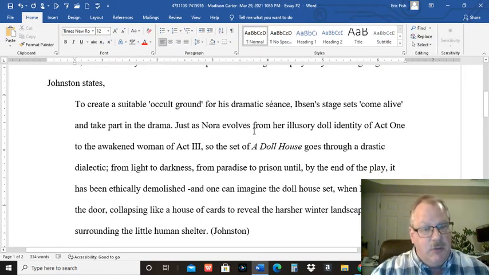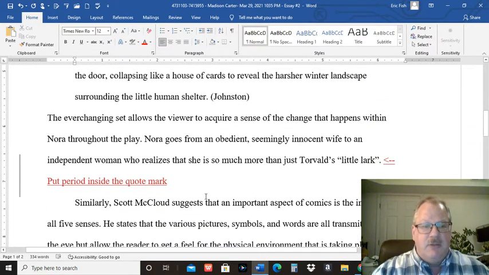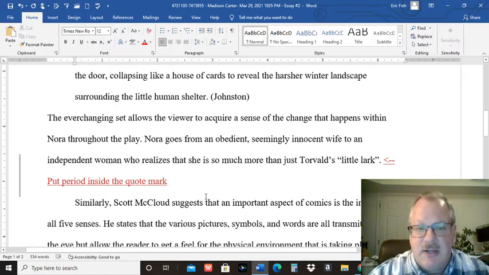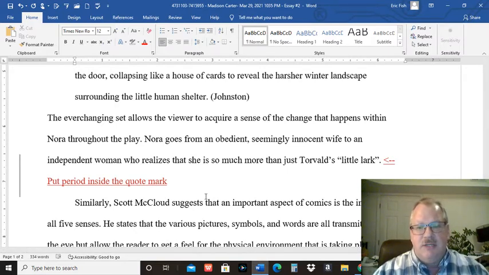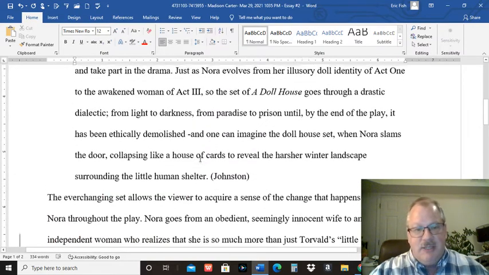But she gives a quote from Johnston. I'm not going to read that whole quote to you. But then she comments on the quote, tells us how it's supporting what she's saying. The ever-changing set allows the viewer to acquire a sense of the change that happens within Nora throughout the play. Nora goes from an obedient, seemingly innocent wife to an independent woman who realizes that she is so much more than Torvald's little lark. So she's explaining what the quote's saying.